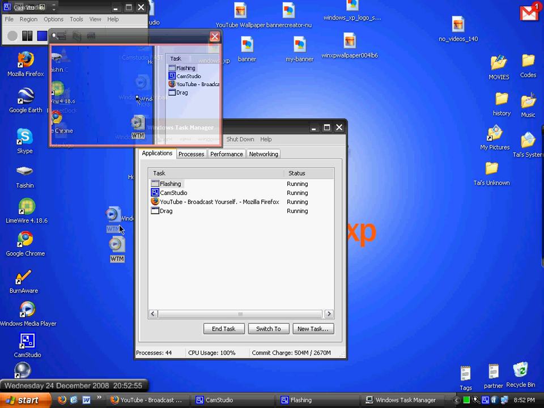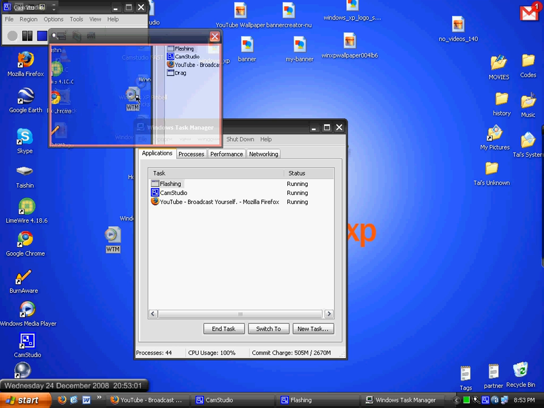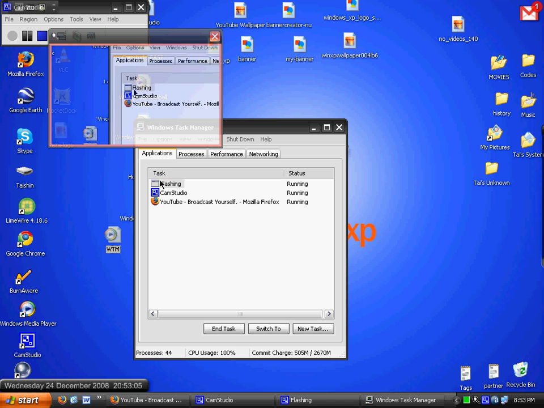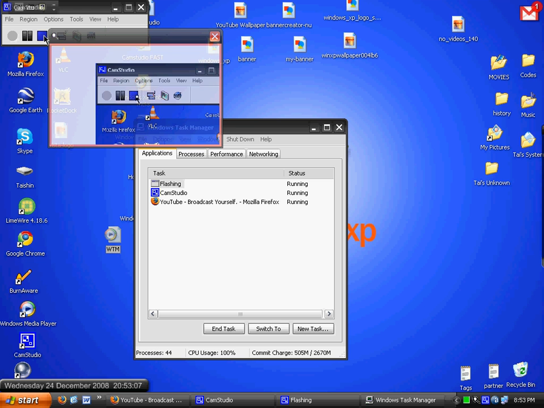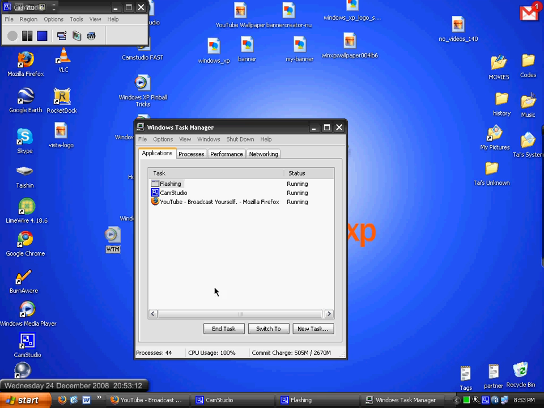Second trick is how to shut down or log off computers with Windows Task Manager. First, you go to the shutdown bar on the top, and there are lots of choices.